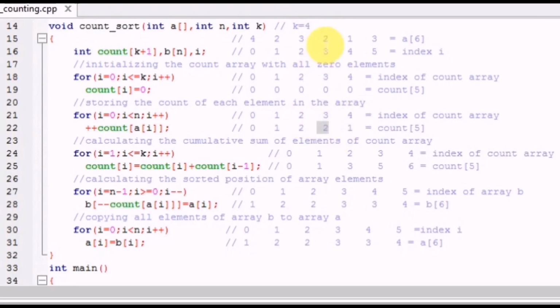And see here, again 2 is fetched, so there are 2 elements having the value 2. That is why at the 2nd index we have stored 2. Similarly, the element 3 is present 2 times, so in the 3rd index of the count array we are storing 2, and 4 is present only 1 time, so here we are storing 1, and 1 is also present 1 time, so here it is 1. As 0 is not present in the array, the count of the element 0 still remains 0.